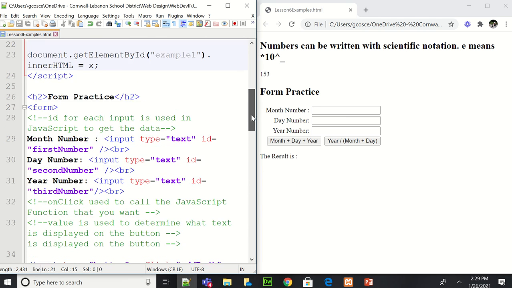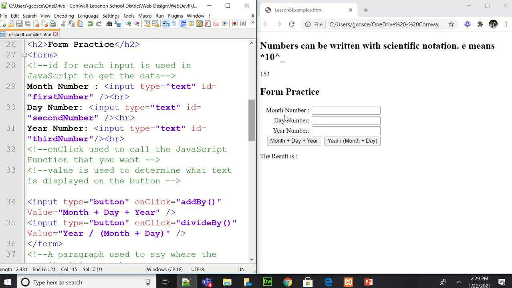All right, so we're just doing a little practice, okay? So we have an input. It's just going to be a text input. The ID is first number, and then the day, ID is second number, and the year, and I have the ID as the third number, okay?